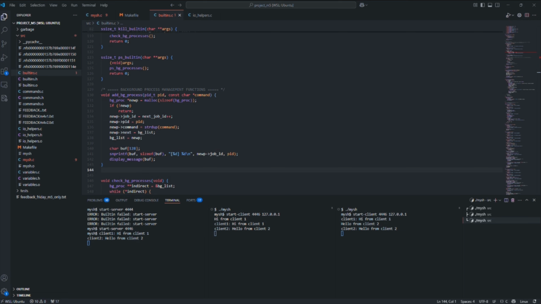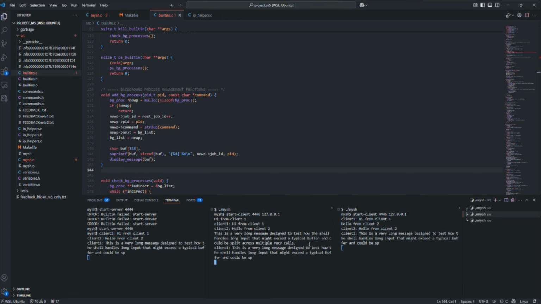So now I'm gonna send a long message from client one to test buffer and broadcast handling. So this is a very long message designed to test how well the shell handles blah blah blah. So if you see how it's done, the full message is broadcast to all clients and to the server, and there is no truncation or crashing as expected.